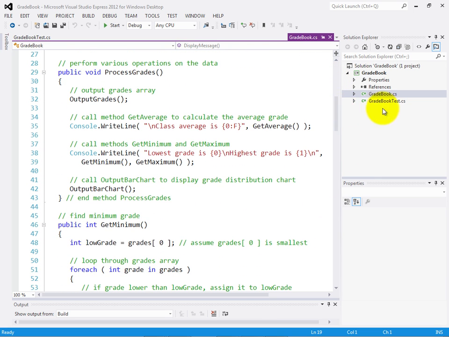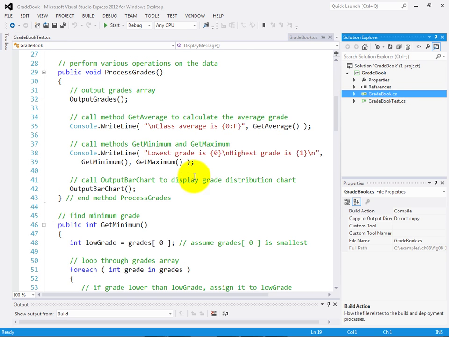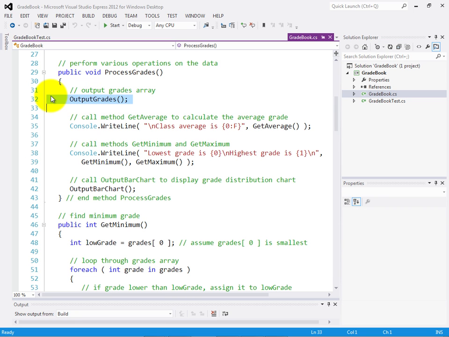And now remember in the GradeBook test class that we called process grades after calling display message. So let's take a look at the process grades method. As you can see, it's calling other methods in our class. We have one called output grades, which shows you the summary of all the grades for the students in the class. Then we're going to display the average of all those grades by calling our own getAverage method. Again, when you see a method name by itself followed by a set of parentheses, that's an indication that you're calling one of your class's own methods.